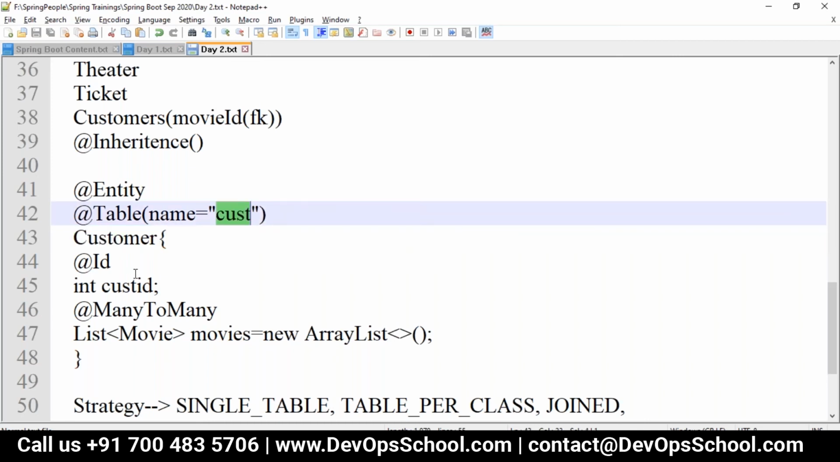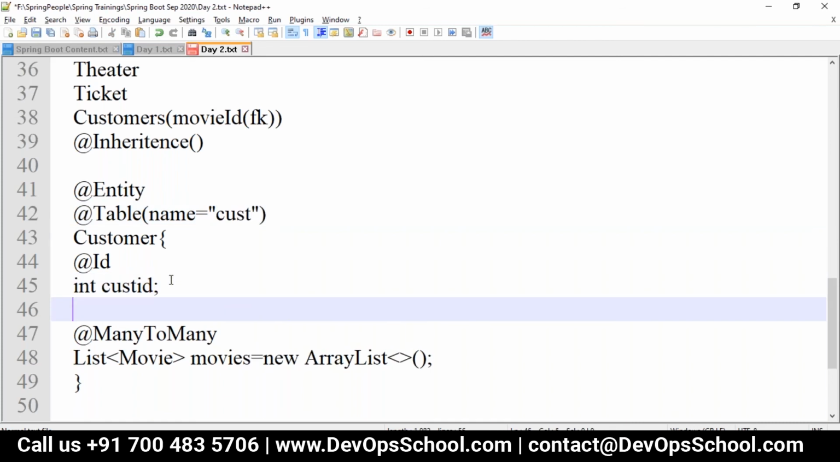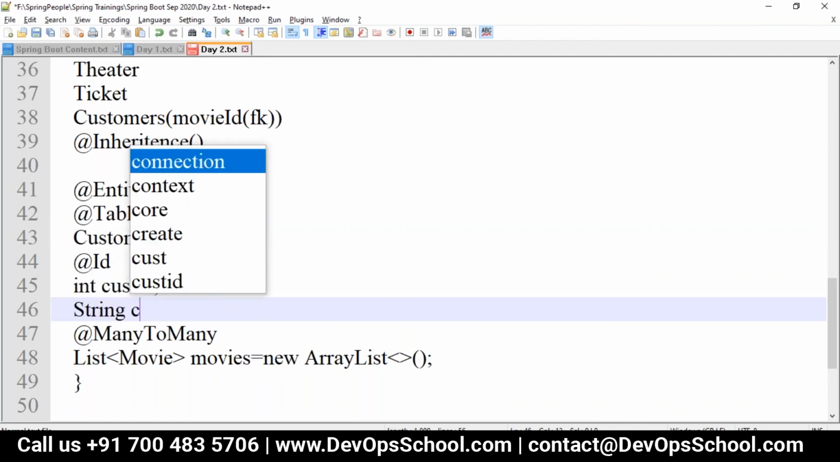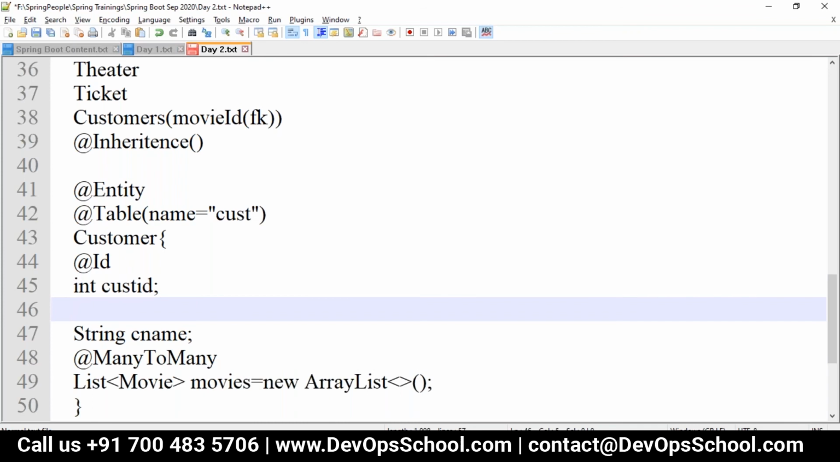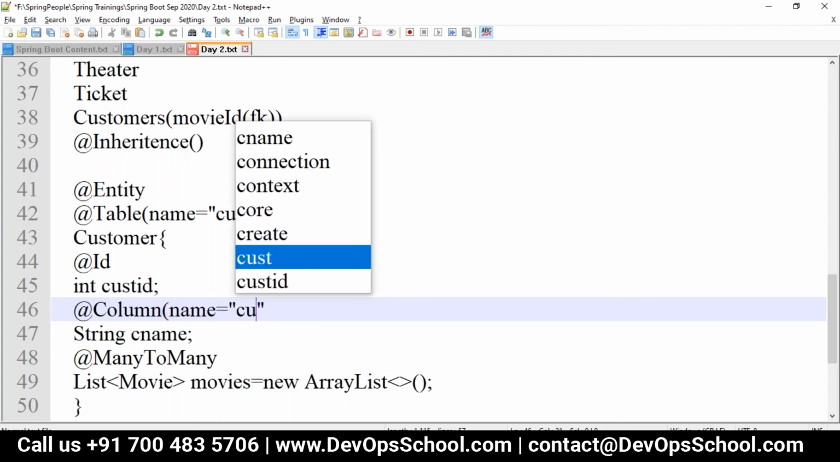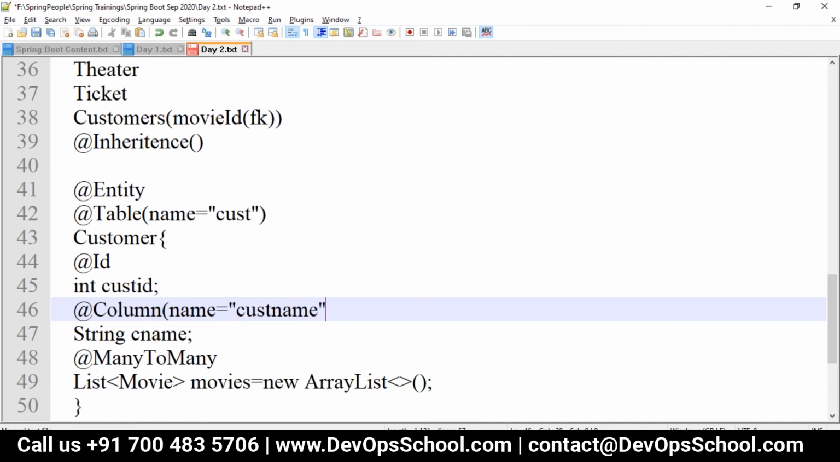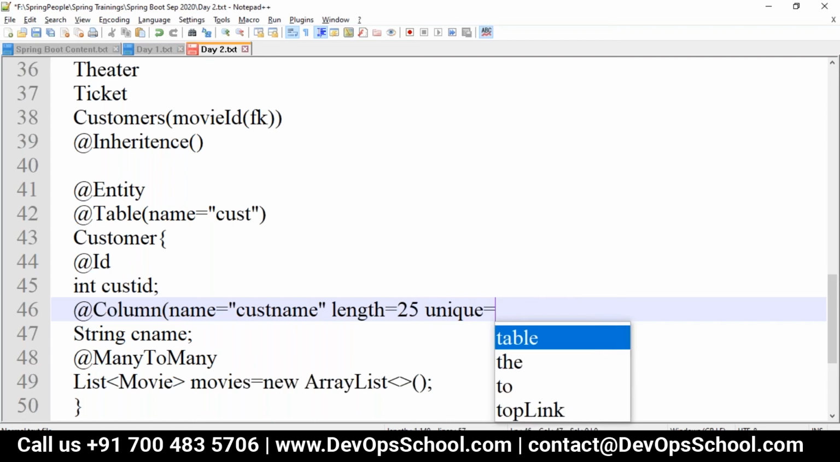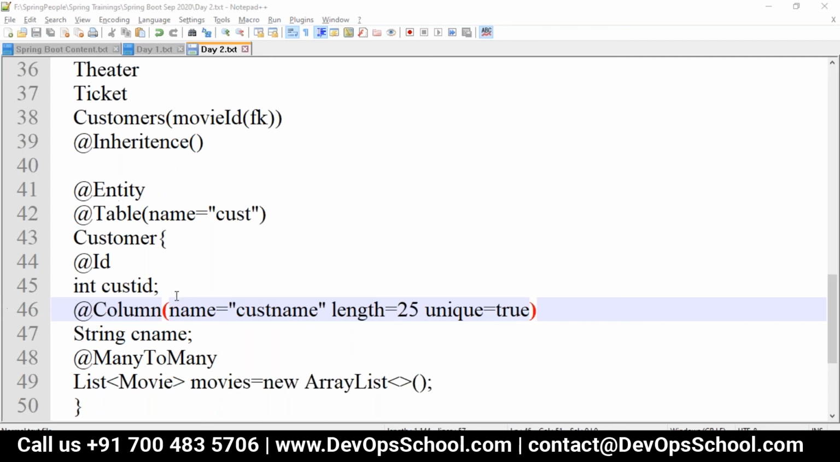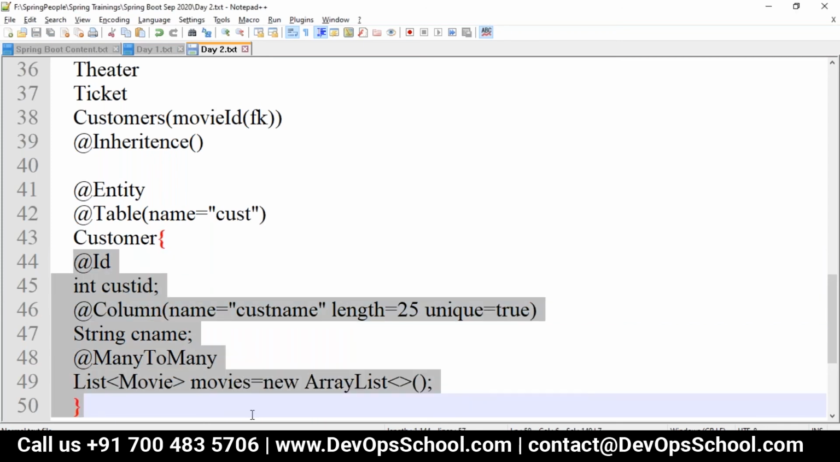In the same way, for each column you can write different names. For example, here I have taken it as cName, but in the table I want to refer to something else. With @Column we have name equals custName. And what is the length of the column you want? Like 25. Or you want it to be unique. All the properties which we have in the database we can mention with @Column.